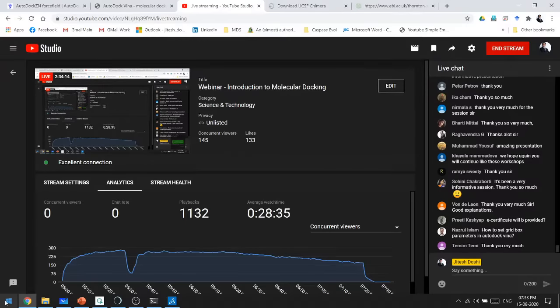How to set grid box parameters in AutoDock Vina? In case of the co-crystallized ligand, you can simply do it the way I showed, by drawing the box. When you draw that box around your binding site, it automatically sets the parameters for AutoDock Vina. Currently we have done it directly through Chimera, but I will take another session where we can see how to actually build those by yourself and write it in a file. That can also be done.